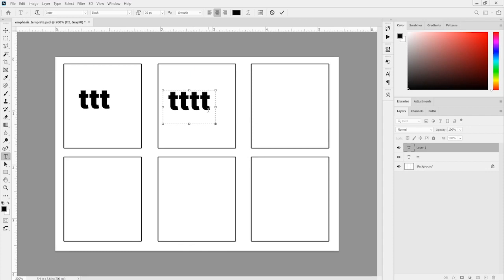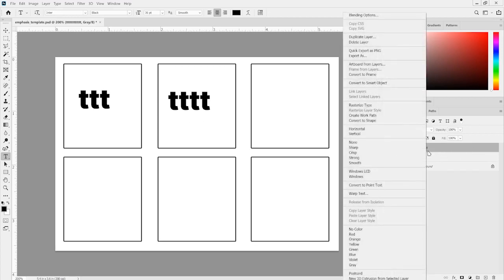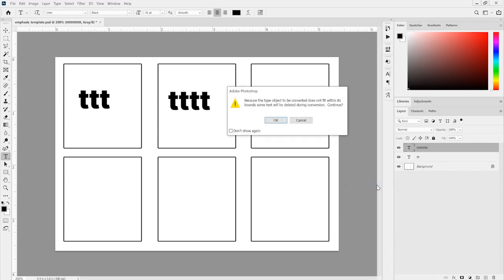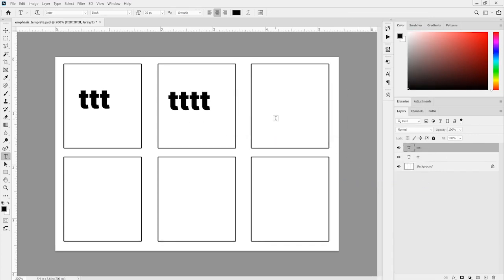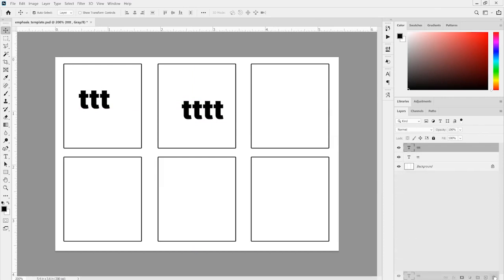If you like what you typed and don't want to just delete it, over here in our layers, you can right click on the layer name, go down, and there's an option to convert to point text. It's going to give you a warning that's okay. Now this will behave as point text. Or if you don't want to worry about that and just want to retype, you can always just delete that layer by clicking down to the trash can and make a new layer.